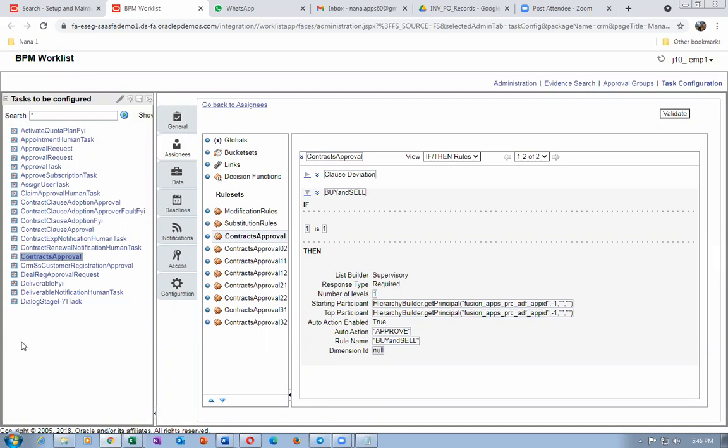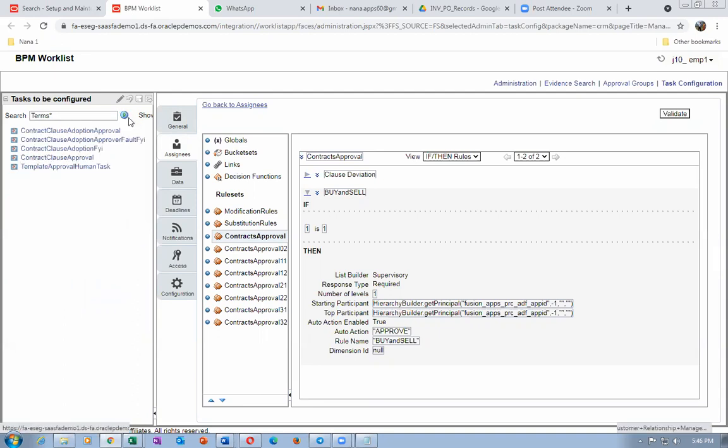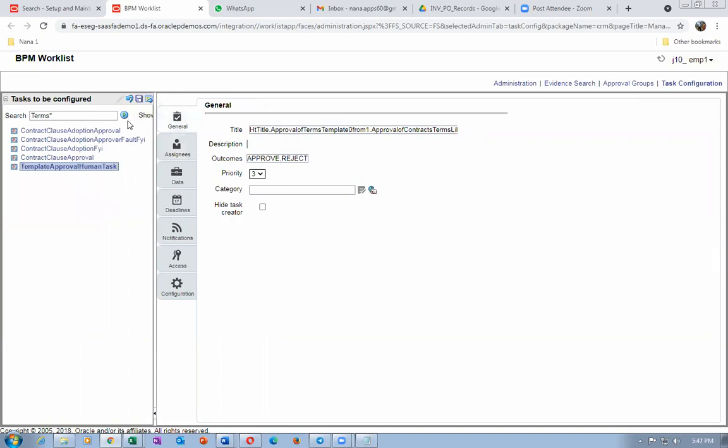But let us now go to the terms approval. Now find that. So for the terms approval, what is the one? I will not query on terms now. Terms percentage. Terms percentage. And then you go. So the term template approval. It will not bring it to the edit mode.